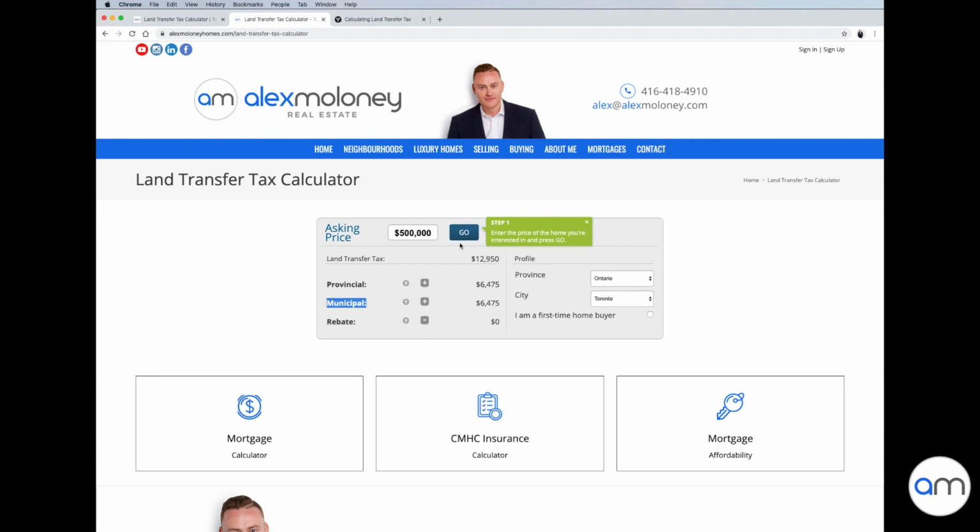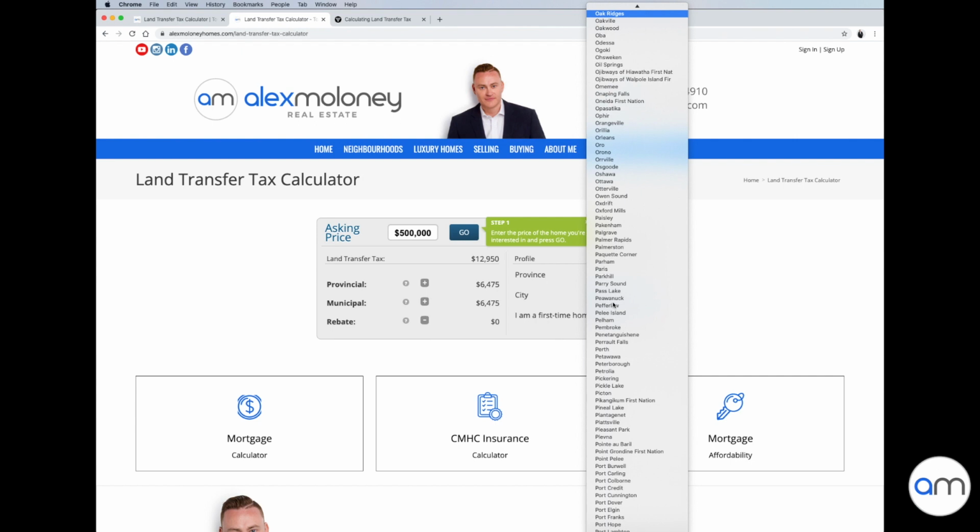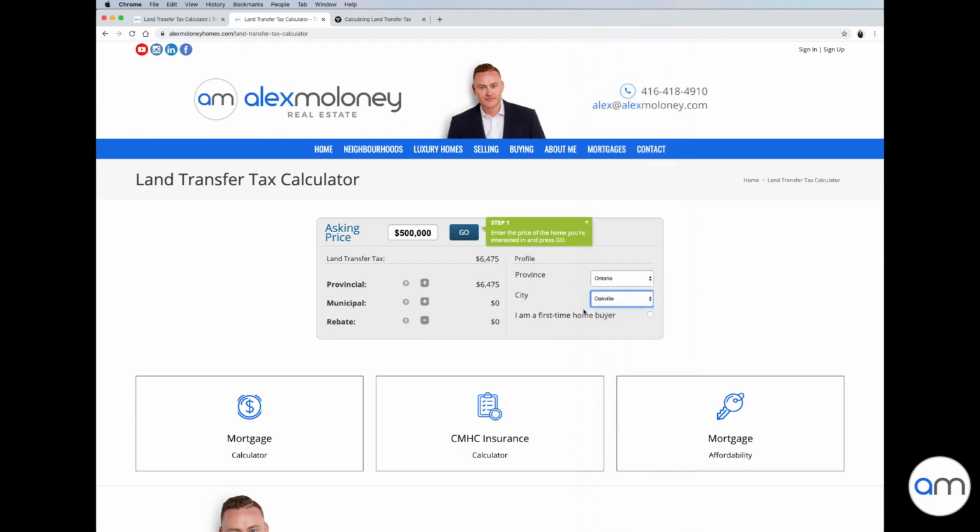Once you enter your purchase price and you hit the go button, obviously you can select your different provinces here. I'm in Toronto, Ontario. And if the place that you're going to be buying is in Toronto, you'd have to select the city here. So this will be the tax, just under $13,000 if you're buying in Toronto. So let's say at $500,000 you're buying, let's say, in Oakville as an example. Once you select a different city or town in Ontario, you see the amount has now changed to $6,475, and there is no municipal tax on this amount.